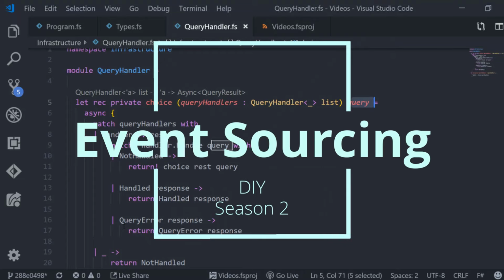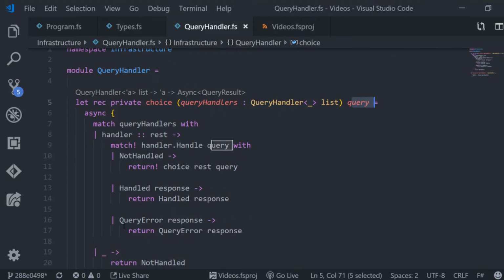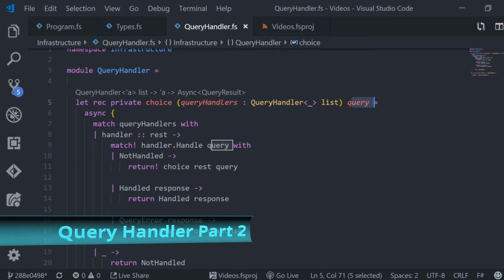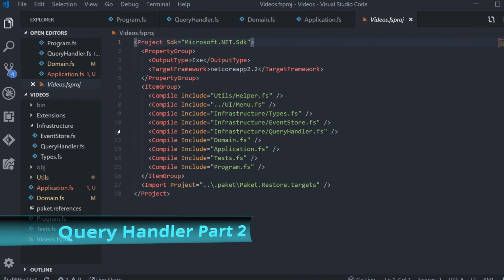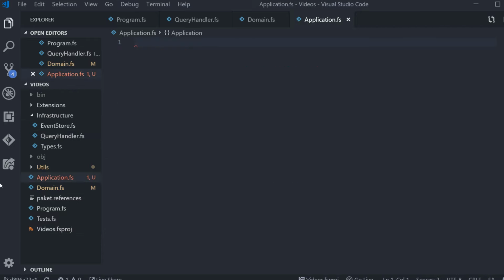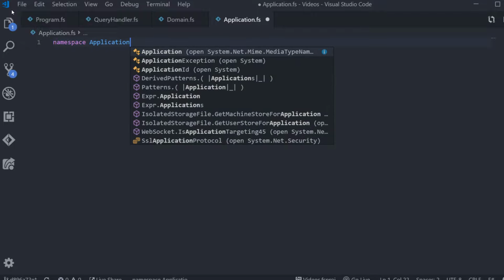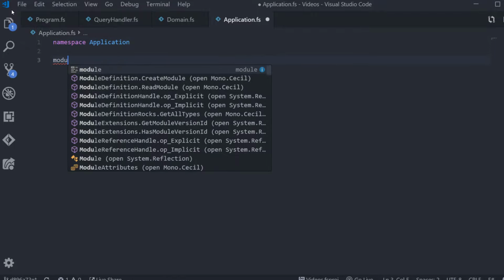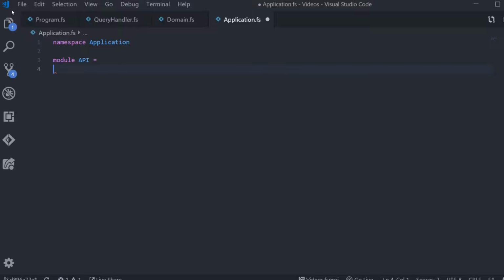Okay, now that we have built the infrastructure, let's actually build the API and the implementation for our first queries and the handlers. So we define a new file called application.fs, and this file should hold the query API and its implementation. So the first question that we need to ask ourselves is, what kind of queries do we want to implement? So let's have a look at our example program.